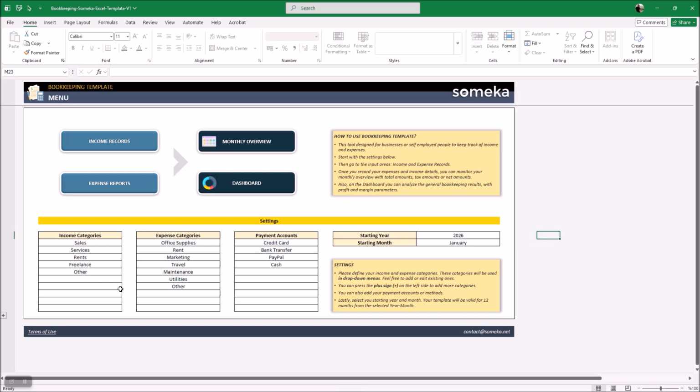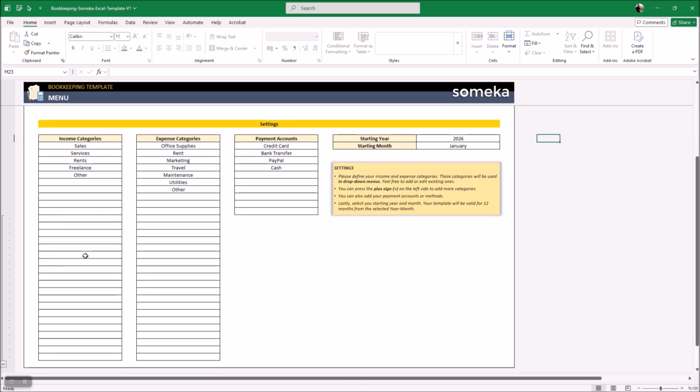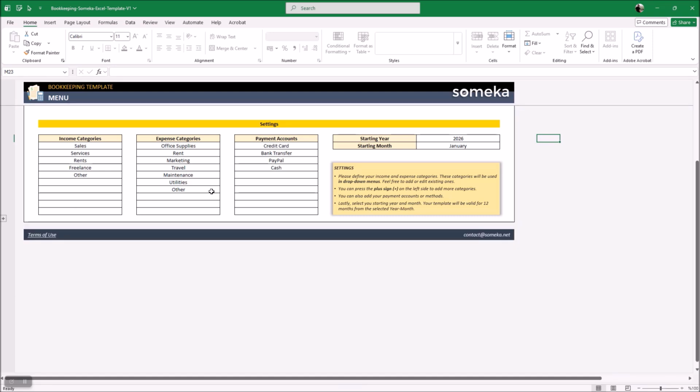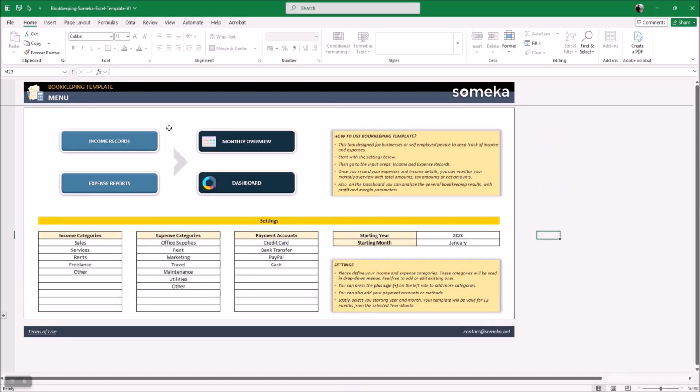One thing to notice here is this plus button. When you click on it, you can input more settings, sections and categories and so on. So let's start with the income records.